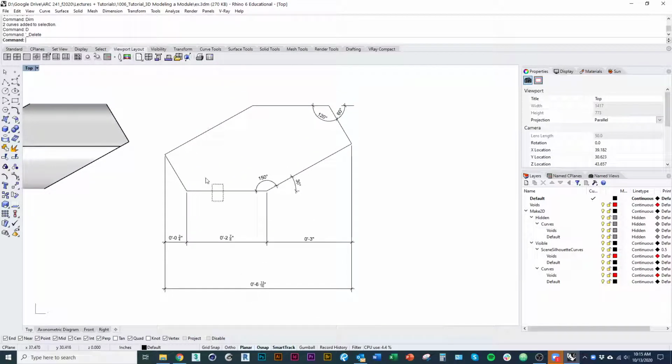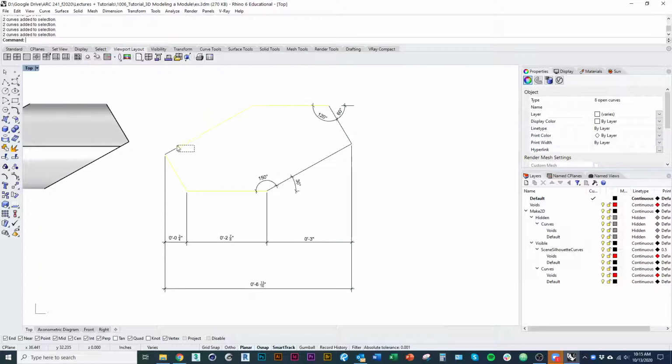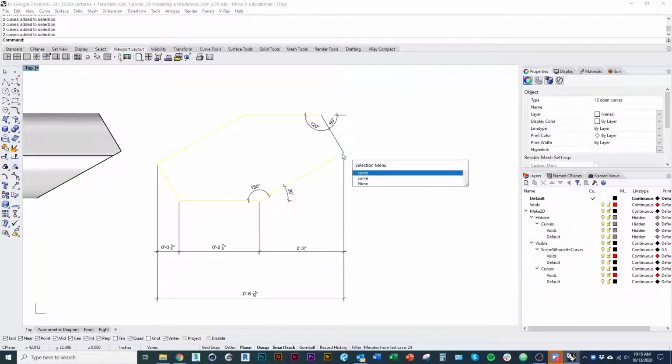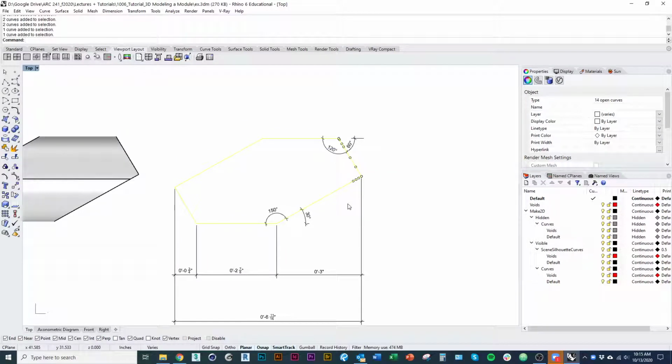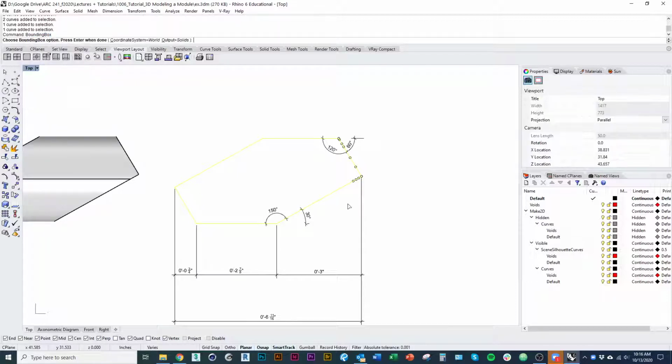So the other thing, of course, really quick, that I would do is I would make a rectangle around this. There's a quick way to do that. It's called a bounding box.